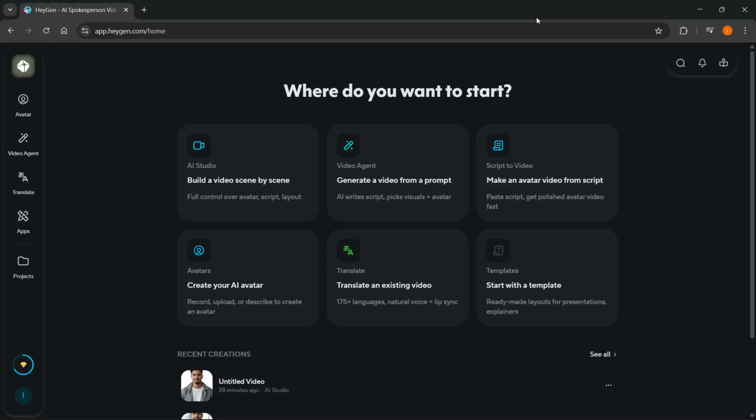In this video, I'm going to show you how to change your password on HeyGen. Now, the first thing you have to do, you want to go to the bottom left, click on your profile icon, and click on Settings.